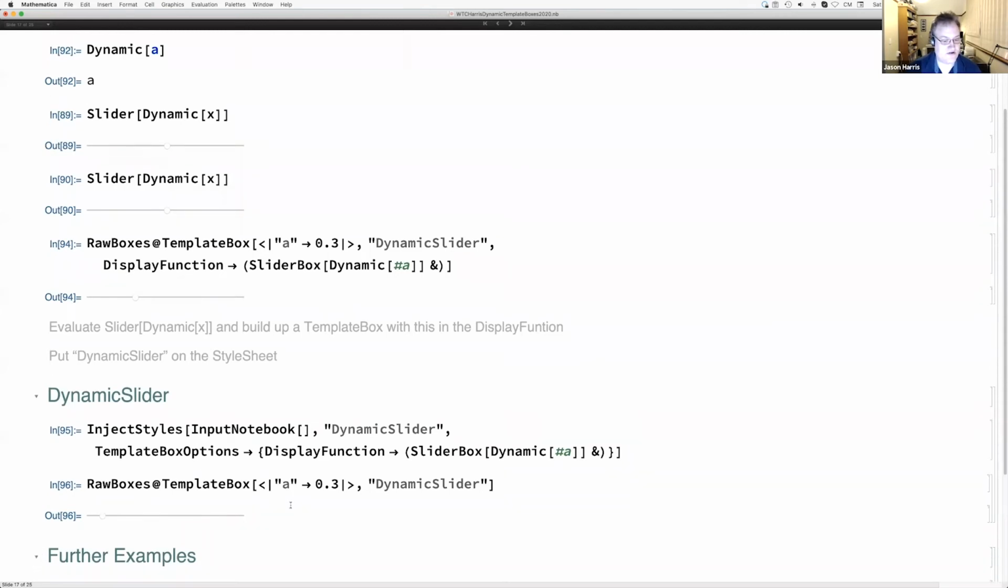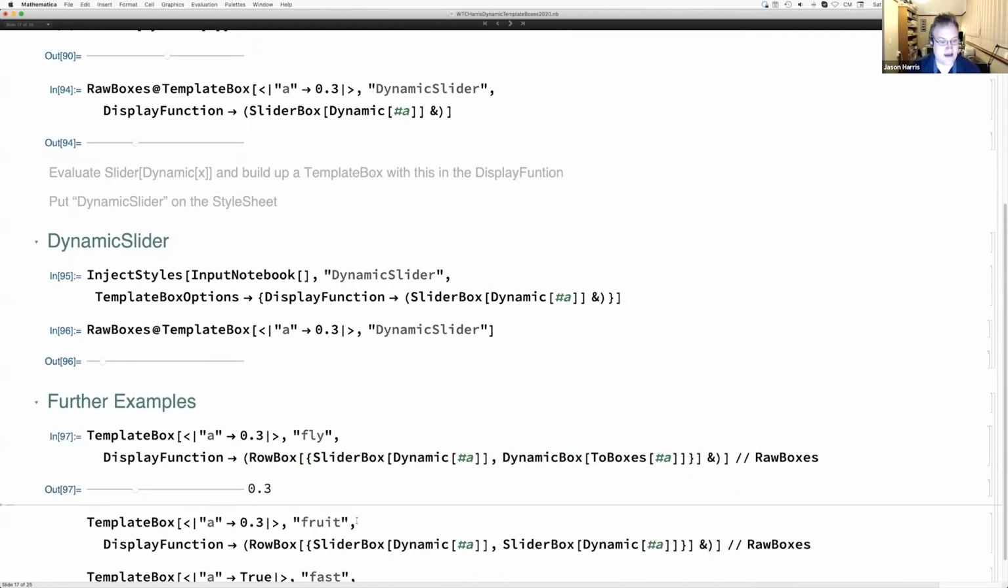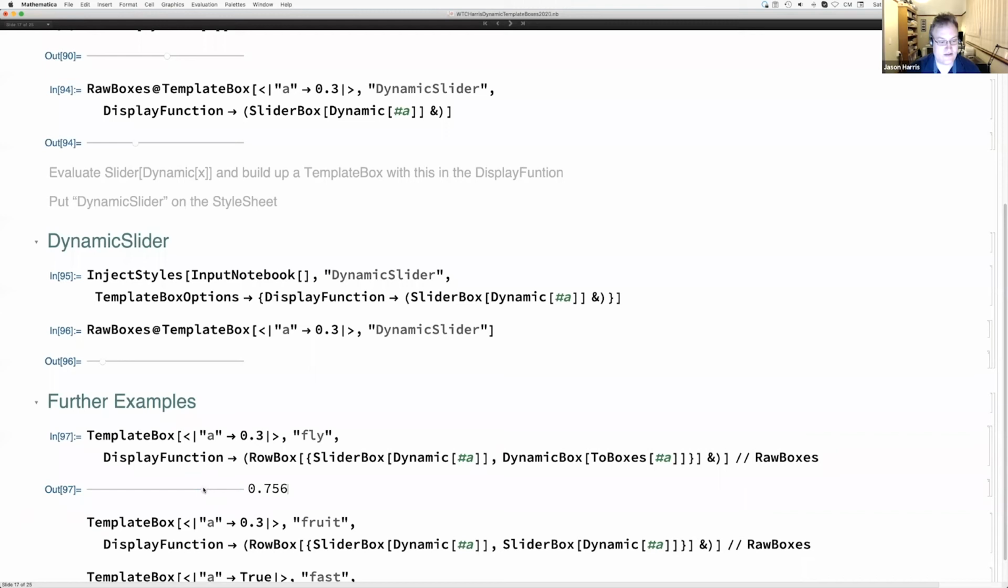Let's take a look at some further examples that are a little bit more complicated. It's not just this one particular form. We could have a normal structure with many dynamics, or dynamic components, or bits of the function to it. And here we see a slider box together with a dynamic box. And now as I move this slider, we see it's reflected here in the argument list, as well as in this other dynamic.